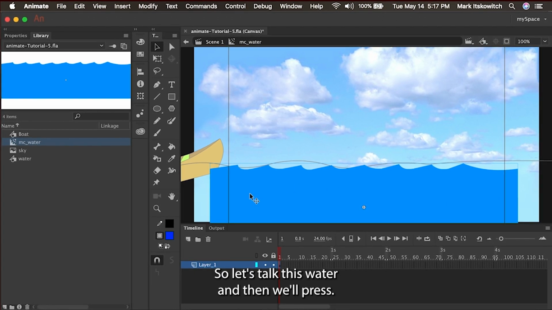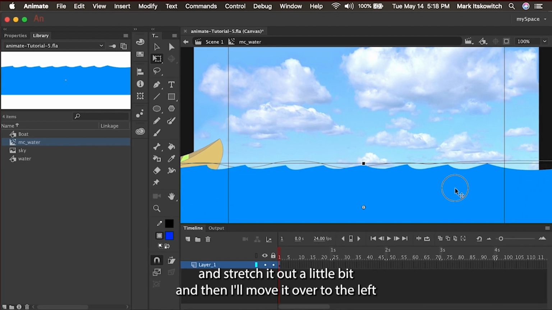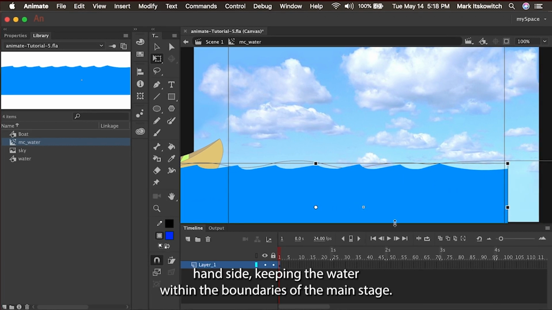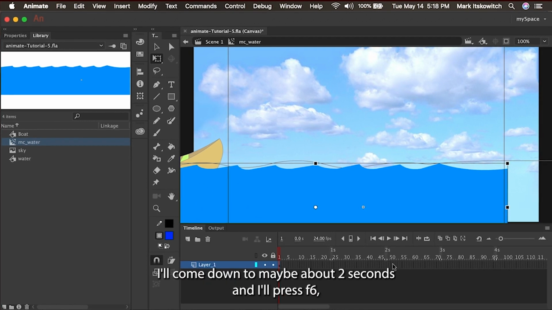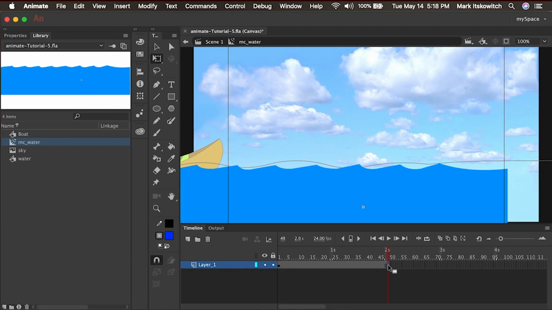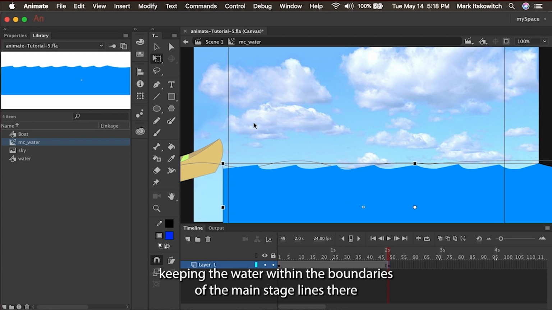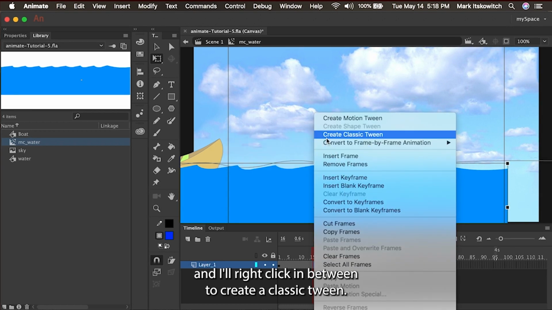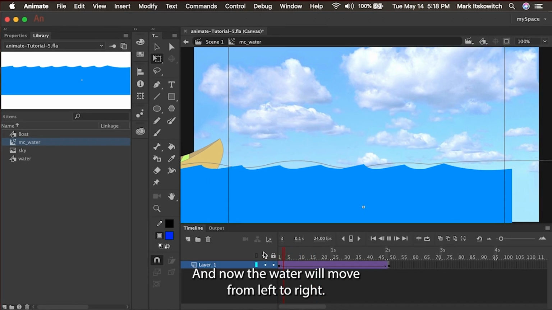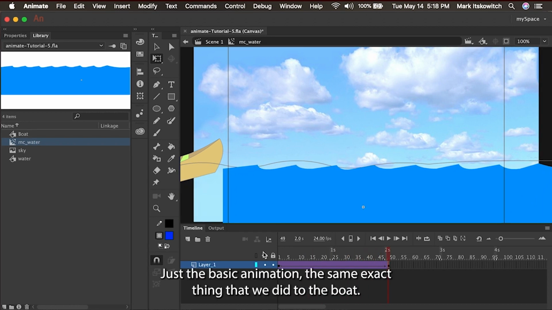So let's select this water, and then we'll press Q to get us our free transform tool. And I'll just grab the width and stretch it out a little bit, and then I'll move it over to the left-hand side, keeping the water within the boundaries of the main stage. That'll be my first keyframe. I'll come down to maybe about 2 seconds, and I'll press F6, insert keyframe. This keyframe I'll drag over to the right, again, keeping the water within the boundaries of the main stage lines there, and I'll right-click in between to create a classic tween. And now the water will move from left to right. So pretty simple, it's just a basic animation, the same exact thing that we did to the boat.